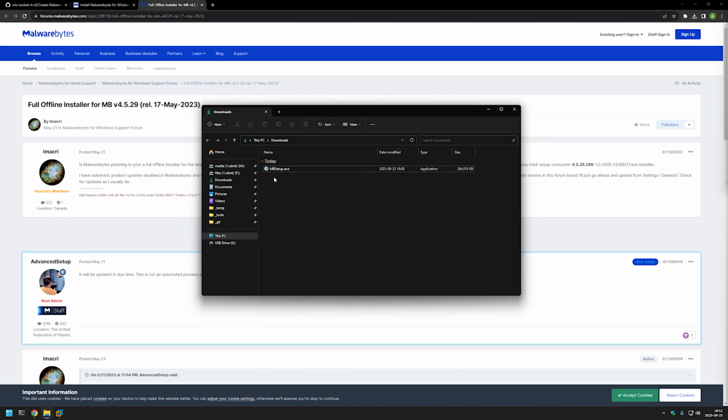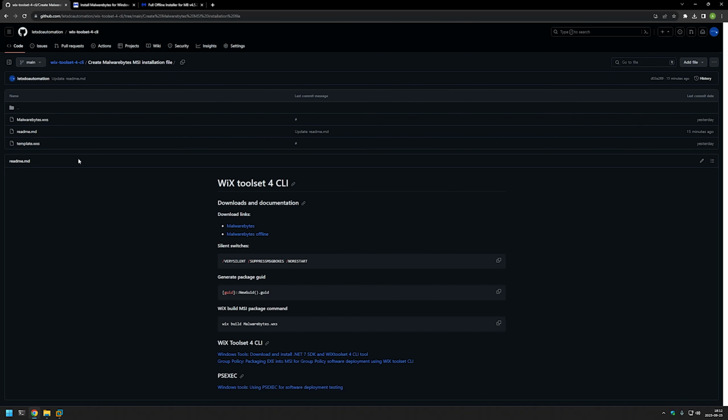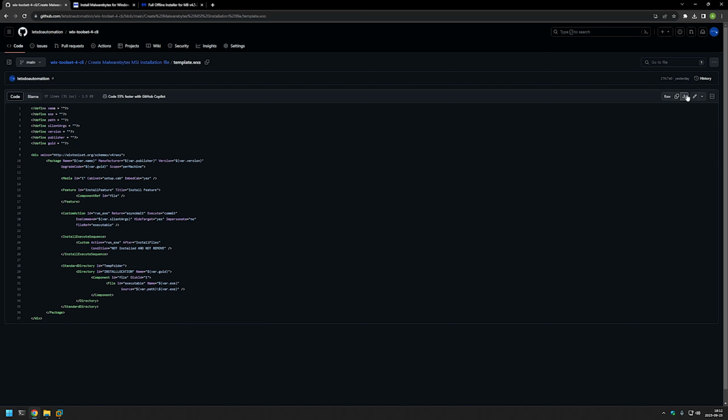And the next thing that we need is the WiX configuration file, and for that I will go back to my GitHub page where I have few configurations. One of them is called Malwarebytes, and this is a complete configuration file that has all the necessary values. You can check it out if you want to, but for this video I will be using this one called template. I will click on it, and then I will click this button right here to download it.